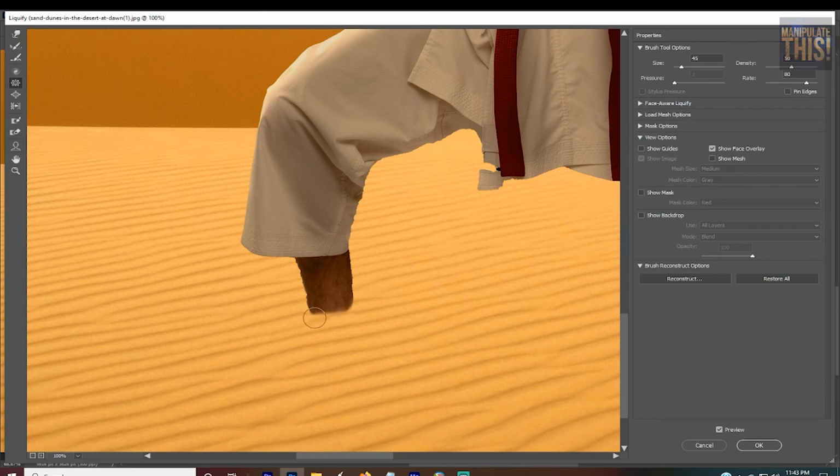Now up close it does look funky, I'm not gonna lie, it does look weird. But it looks like the sand is depressing down, which is exactly the illusion we want for his legs to be in the sand. Now look at that. That actually looks like he stuck his leg in the sand. And as you see, the sand is almost forming around his ankle. That's exactly what we want.